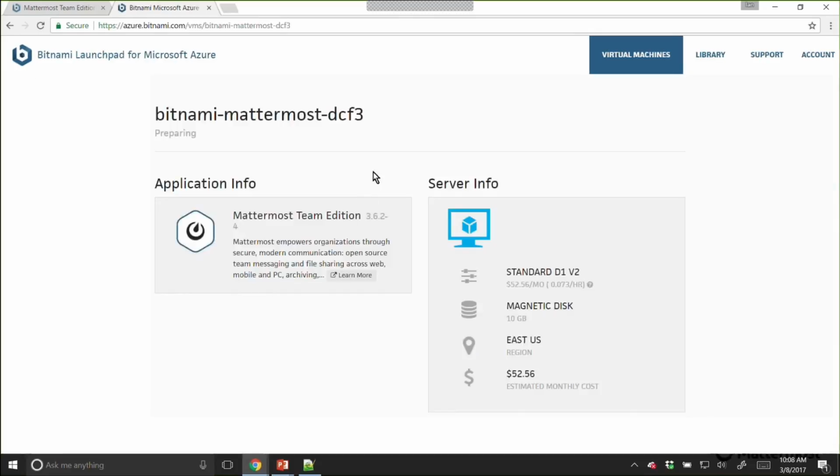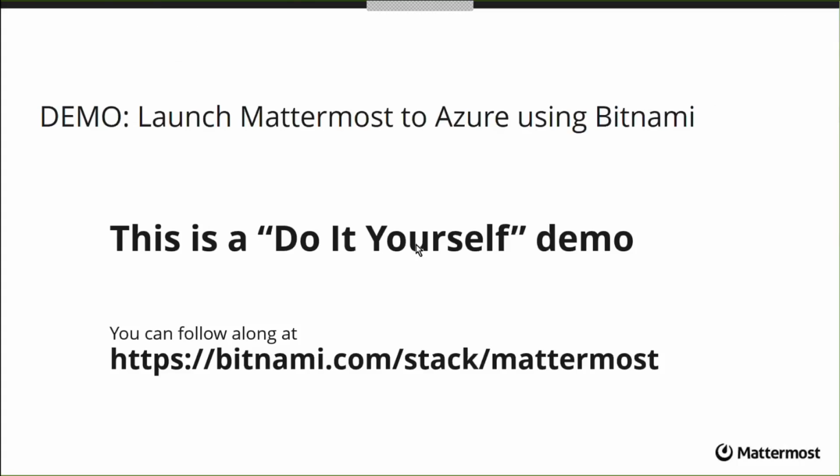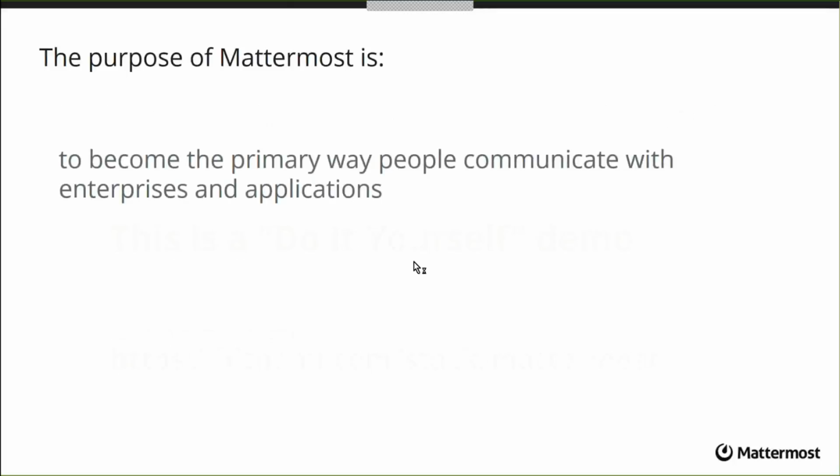And everything we're doing here is very straightforward. It's very honest. You can do exactly the same with just a web browser. So Microsoft Azure, you can see it's 25% created. We're going to go back to the presentation for a little bit, and then we'll be coming back to this demo instance and showing you around. So that's a demo. That's how easy it is to get started, launching Mattermost directly into Azure using Bitnami. Let's talk about what we're showing here and what is the purpose of Mattermost.